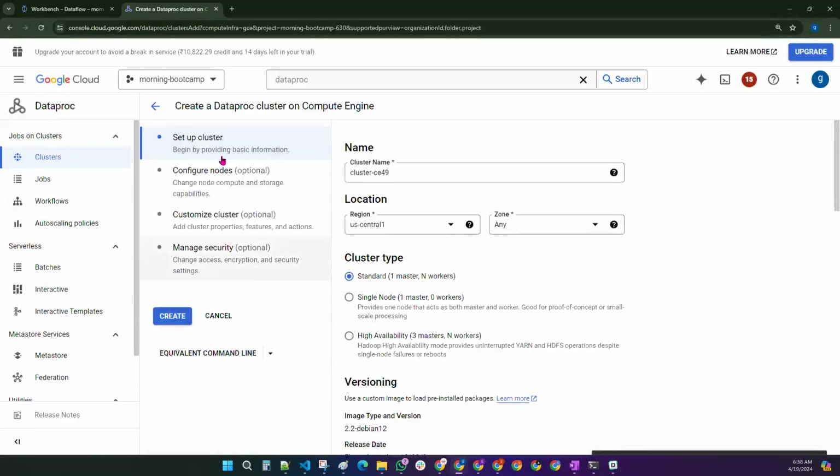There are a total of 4 steps. The very first step is that we need to provide the cluster name. The cluster name you can give as demo cluster.